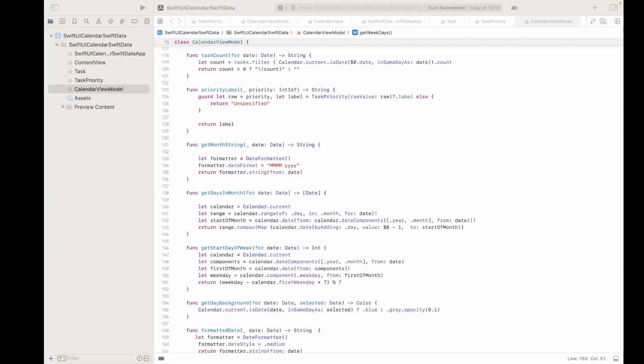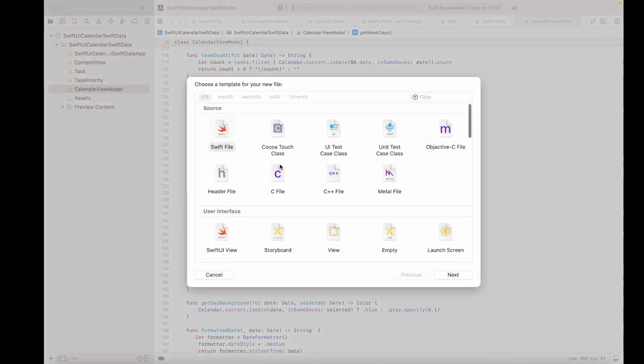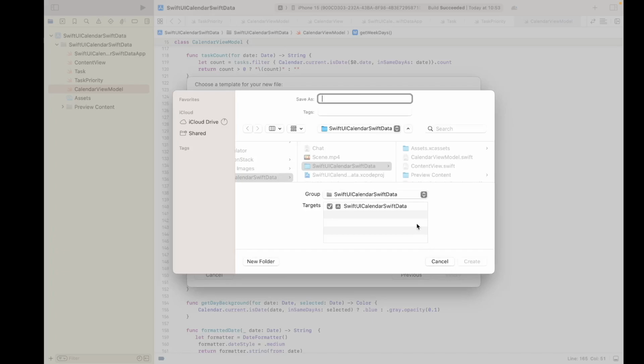In this tutorial, we will create our calendar view. The first thing we need to do is create a new SwiftUI file, and name the file CalendarView.